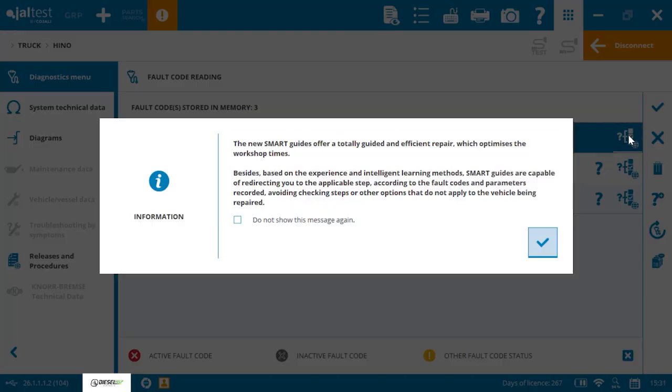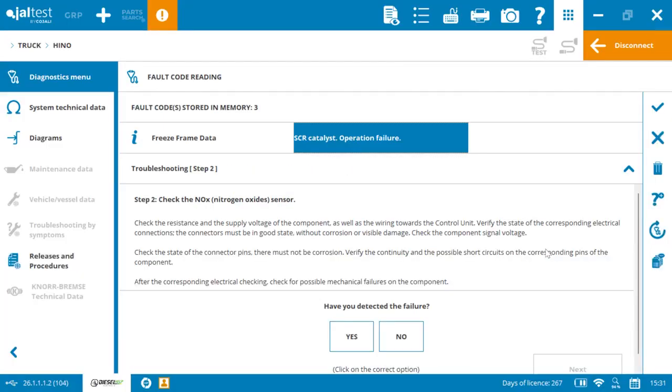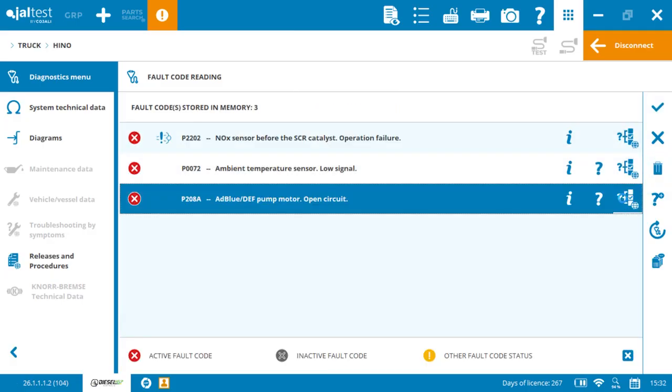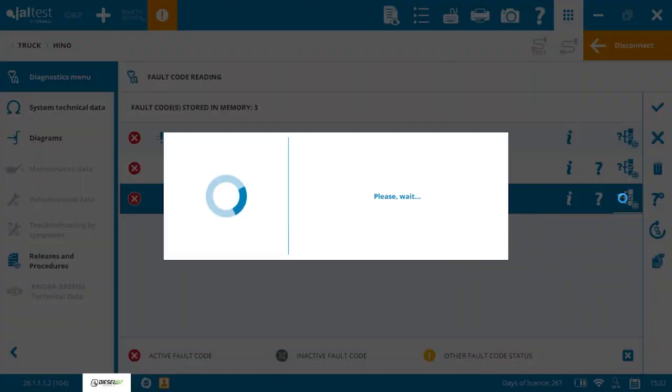Clicking on the right hand side of the screen, this takes you to the smart guide. Now you do have to be connected to the internet for this, but it also gives you an overview of how to check the NOx sensor, check for any damage, any corrosion. There's also some further testing if you actually want to check resistance. We've also got access directly to wiring diagrams and the system stages itself.